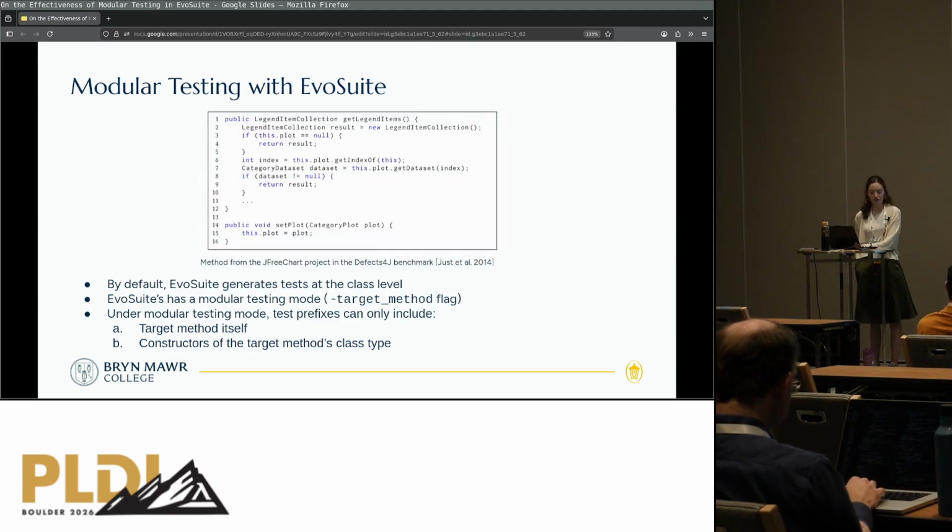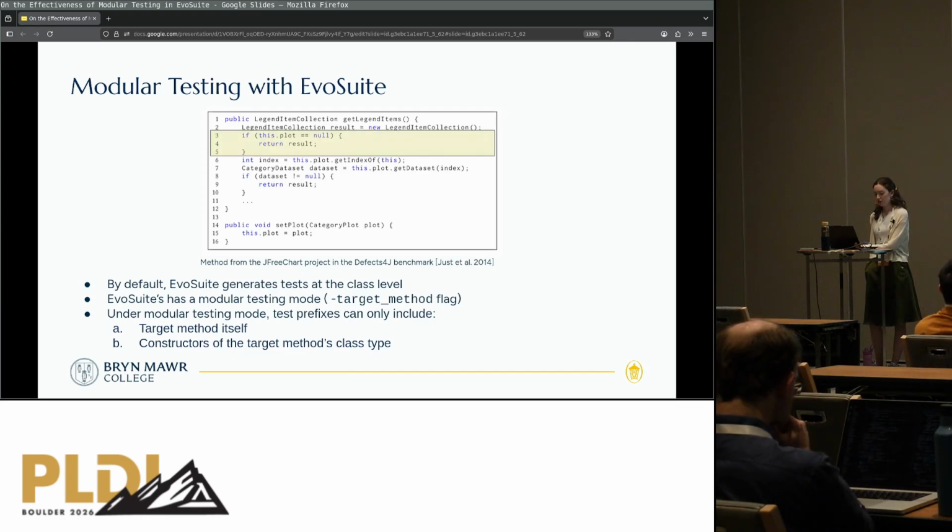So consider the following example from the Defects4J benchmark, this getLegendItems method. The method begins with a nullness check on the field plot. And in this example class, the plot field is not set during construction, so not set when you call the constructor, and it can only be set to a non-null object by calling this setPlot function.